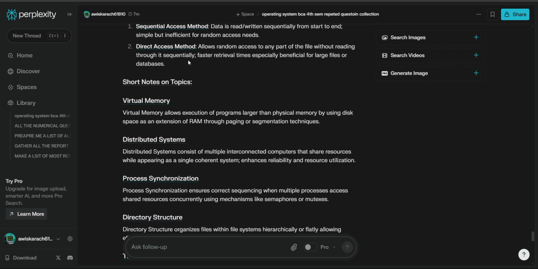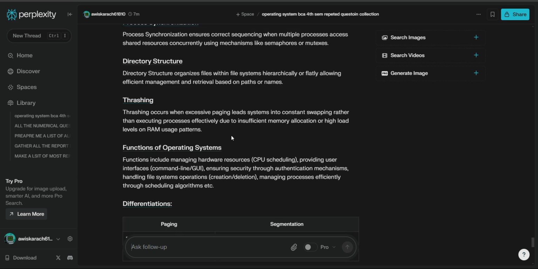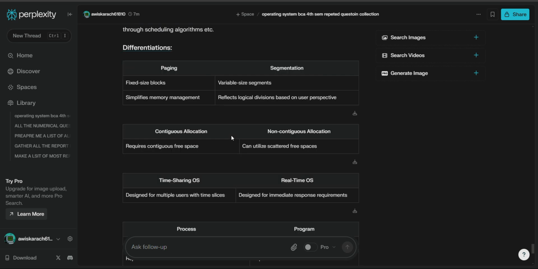Process synchronization ensures correct sequencing when multiple processes share resources. Directory structure organizes file tracking. Paging uses fixed size, while segmentation uses variable size segments, simplifying memory management. Contiguous allocation requires contiguous free space, while linked allocation can utilize scattered free space. Time sharing is designed for multiple users with time slices, designed for immediate response.